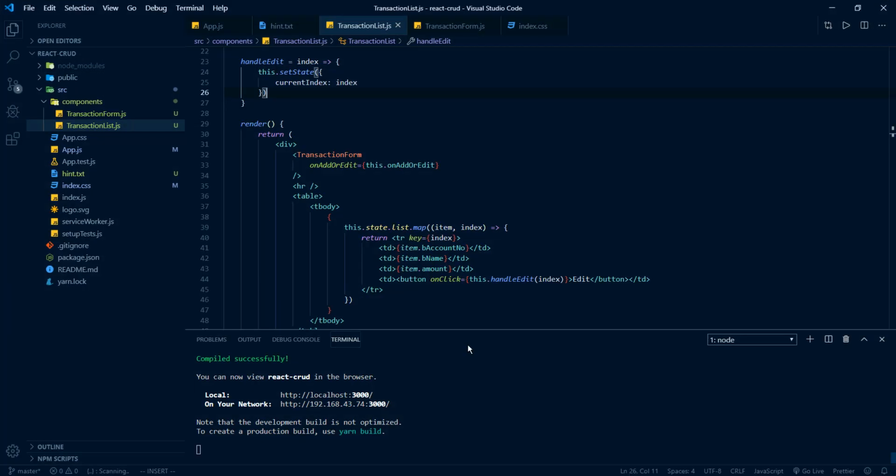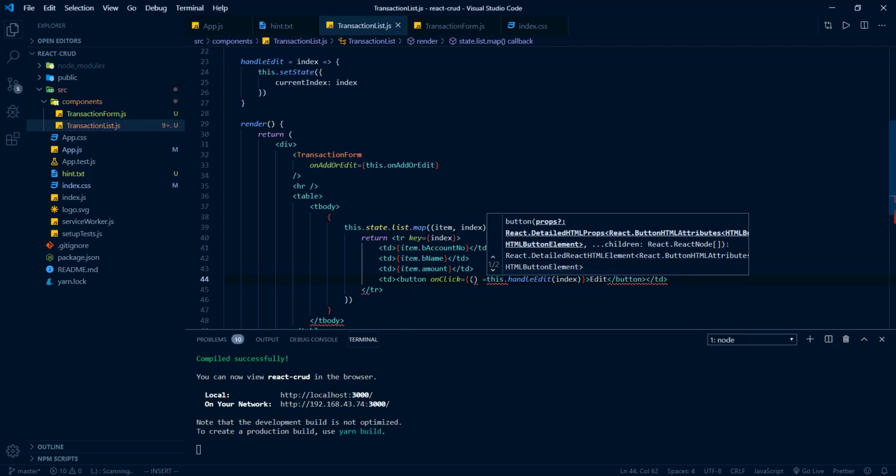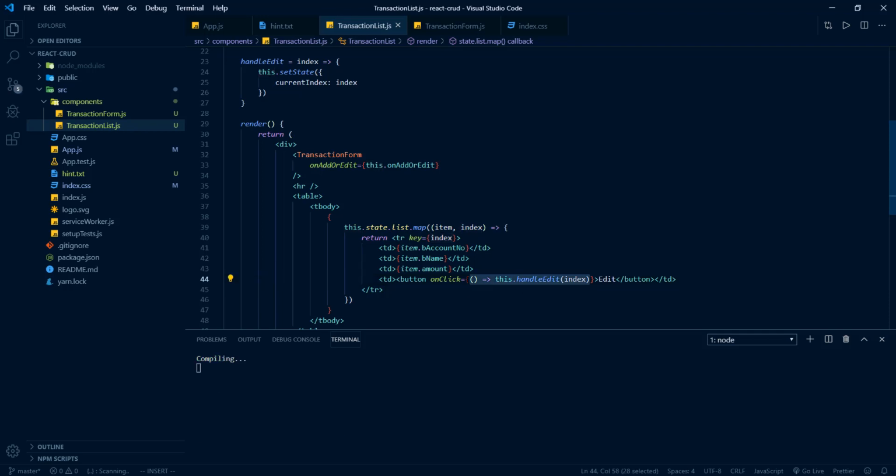Sorry, here we have a problem inside the onClick event. When we pass data into the event functions, we have to do this. We will call those functions inside another function, like this dot handleEdit. Okay, let me save this.